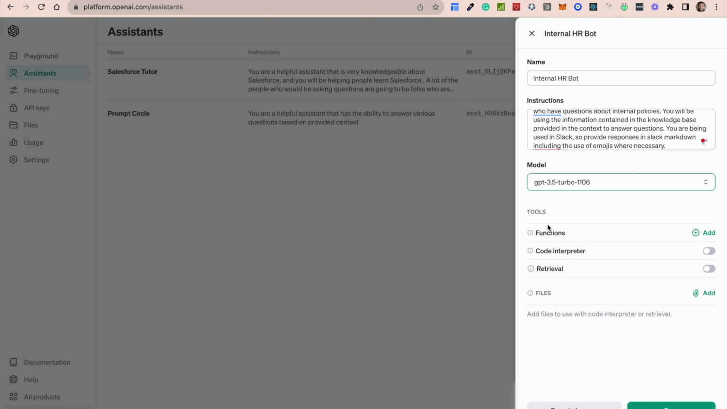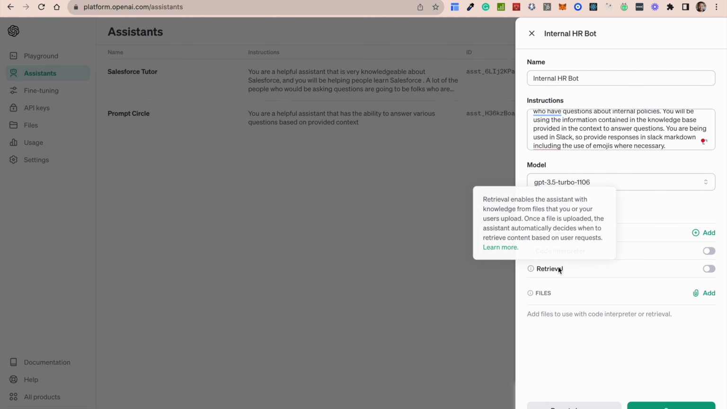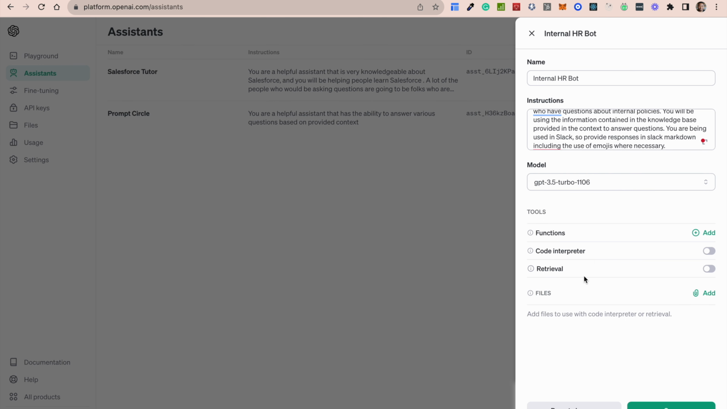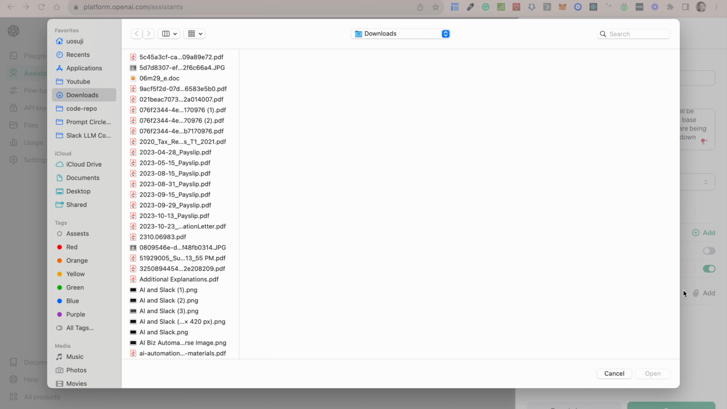Now when it comes to tools, in this case the only tool that we need here is a retrieval tool, because we're just simply doing retrieval type stuff. So we can just simply add our retrieval tool, and next up we're going to go ahead and add files. Now you can add as many files as you want. I believe there is a limit of 512 MB for each file. Now for retrieval, currently they only support PDF, I believe, and TXT, if I'm correct.